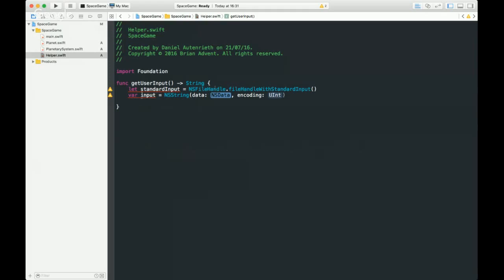And the NSFileHandle with standard input gives us an NSData object. And so we pass along the standard input right here. And there are different forms of encoding like ISO or UTF-8, and we're of course using UTF-8 string encoding. So let's build that. There's some kind of a problem here. Let me see.